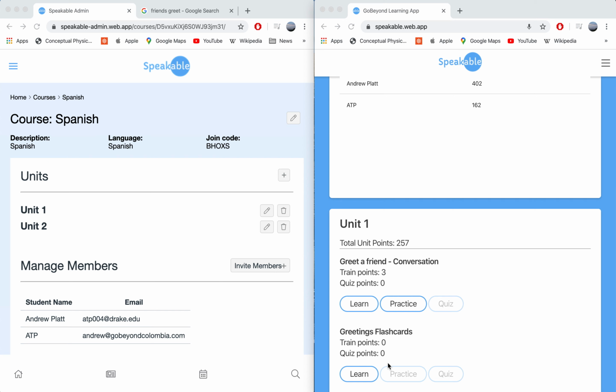This is Andrew Platt, and I'm going to show you our new web app called Speakable. On the left-hand side, we have our administrator view. In this case, I have a Spanish course that I made with Units 1 and 2, and I can see my current members of my course.